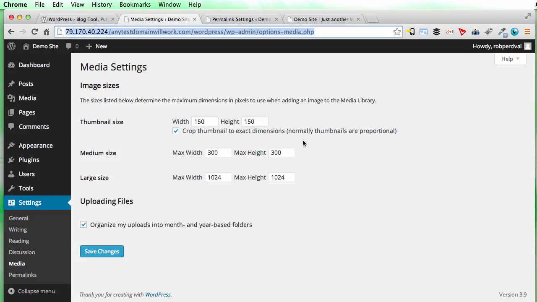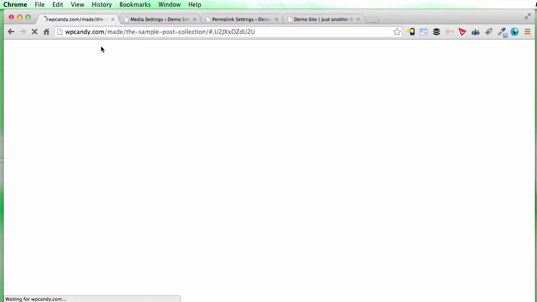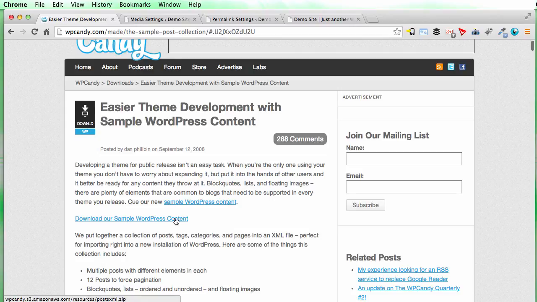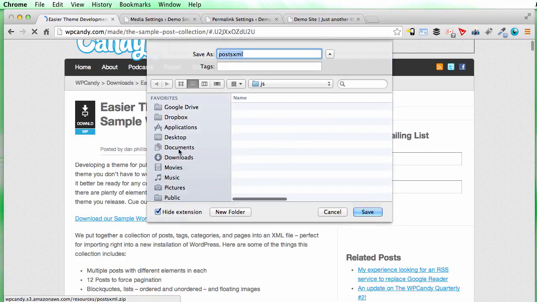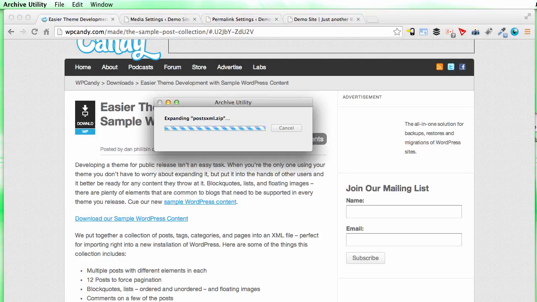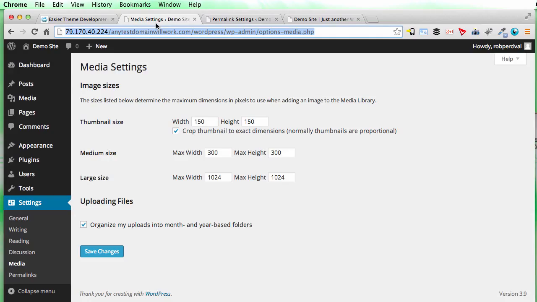Now, it can be a little bit difficult to get to grips with what WordPress is actually doing without having a reasonable amount of demo content. So there's a very useful site, wpcandy.com, who have created some demo content. And we're just going to download that and put this into the site that we're working with. Partly to show you how to import content, and partly so that we've actually got something to look at when we're looking at themes and other options.